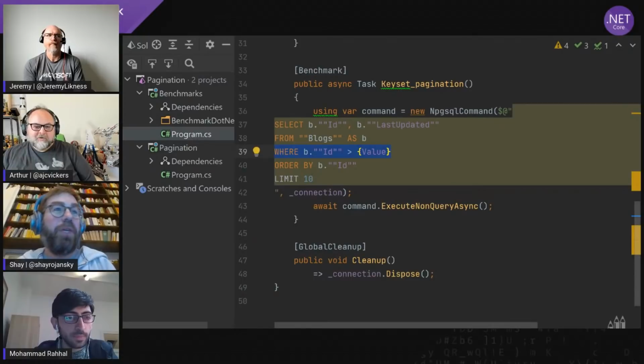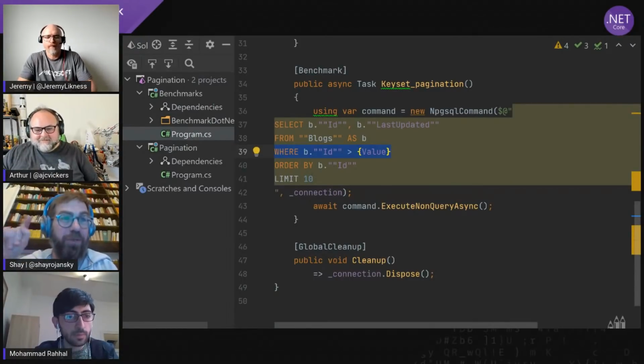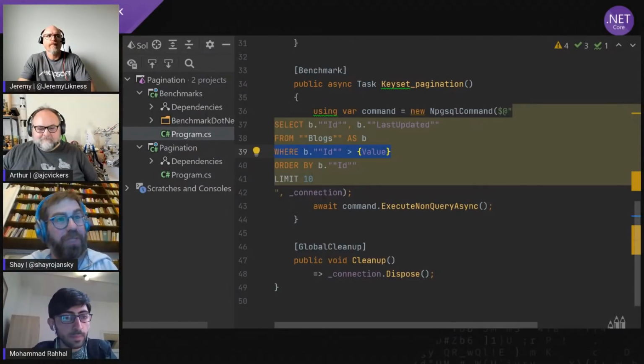By the way, you can also do a hybrid approach where you do have those pages, and you use offset-based pagination when you do random access. But when you use the next and previous buttons, then you use keyset pagination. You can mix and match those two approaches. That's also possible if you really want to support this.